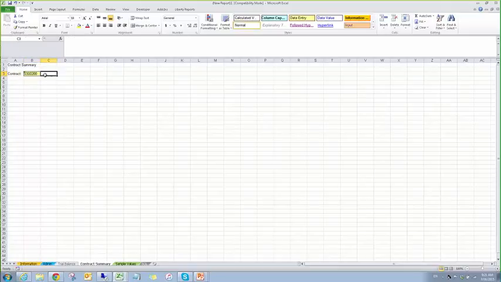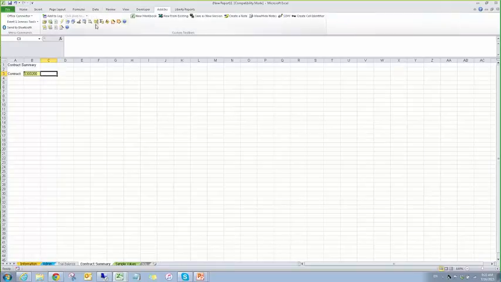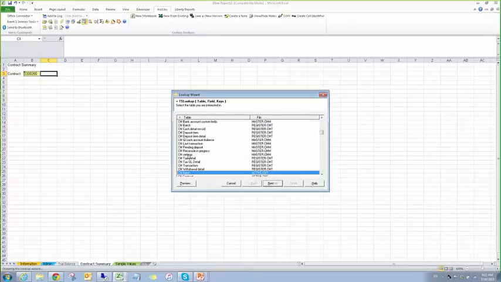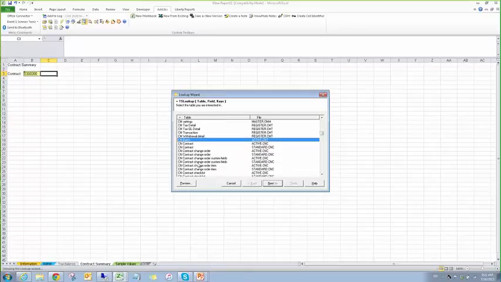Okay, and then in cell C3, what is going to go in here? More information on the contract. And to do this, we're going to use a lookup wizard. And I'm going to click here, and the lookup wizard. And so I'm going to look up at CN contract. And I want the active contract.